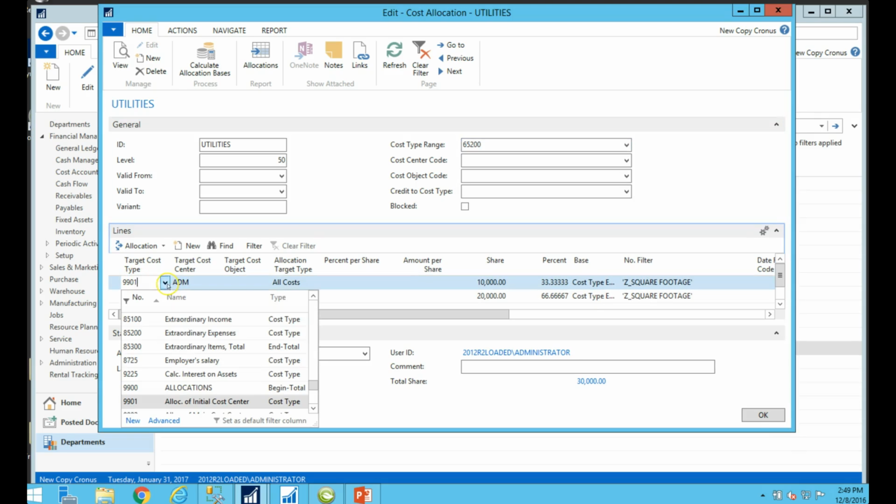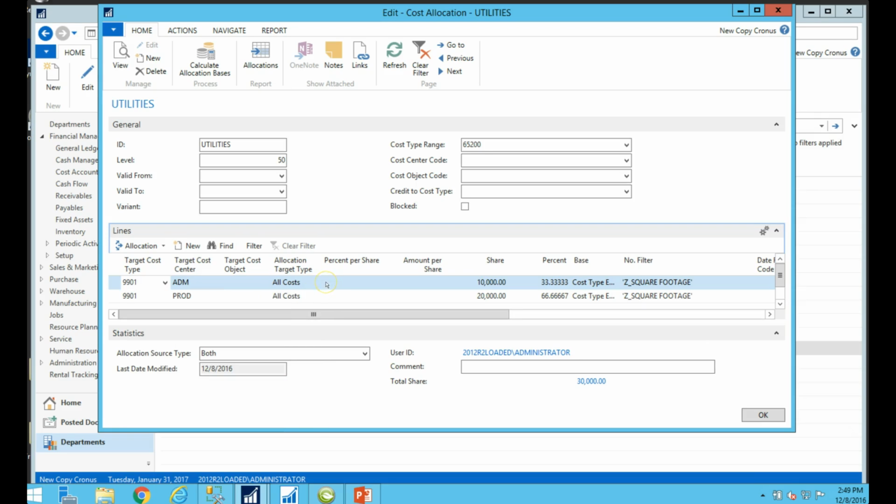Now the way I've set this one up is my allocation will hit a new account, allocation of initial cost center. I'm going to create a new account schedule that will include that, and the result of my allocation is going to be to debit this account for the allocation, for the calculation. And I'm going to debit it and break it down between administration and production. And then I'm going to break that down based on cost type entries and their square footage.